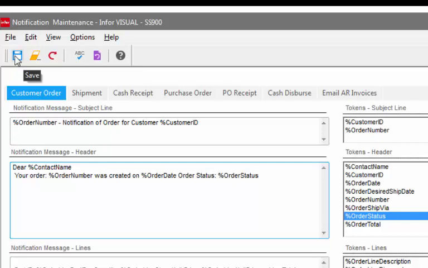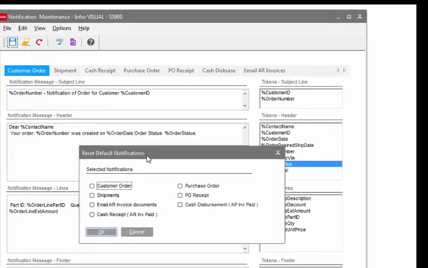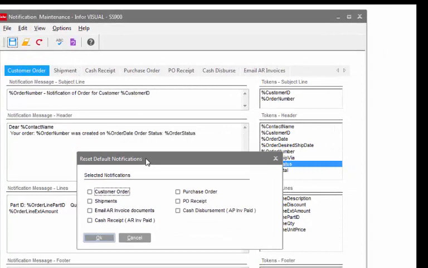Once you're done with your changes, click the Save Push button. You may decide you want to reset the default templates. Go to the Options menu, select Reset Defaults. This dialog will allow you to reset the templates by type.